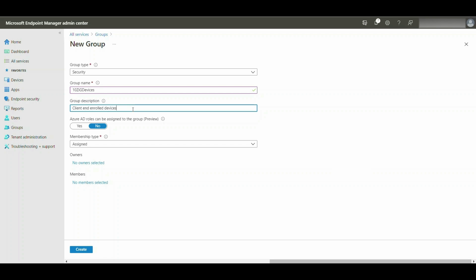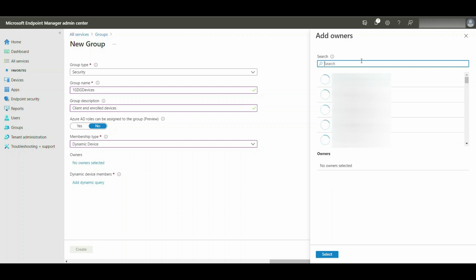We need to set this membership type to be dynamic device because we don't want to manually add devices each time they enroll. Imagine how much extra effort this would take if your device estate was in the thousands. Now, click the No Owners Selected link and add your own user as the owner of the group. Do this by searching for your user, highlight it in the results, and click Select.